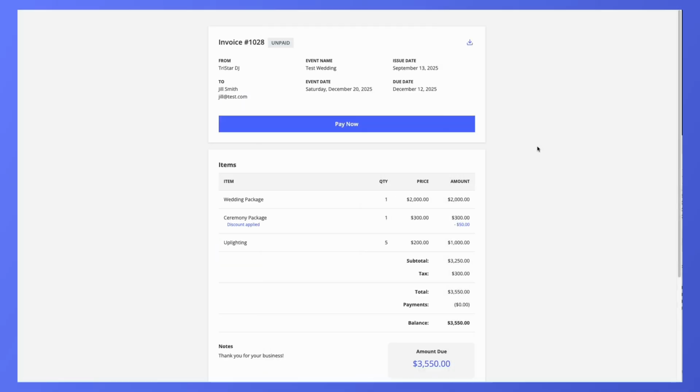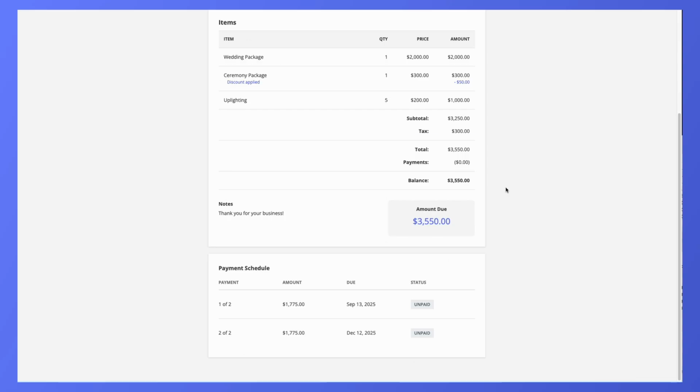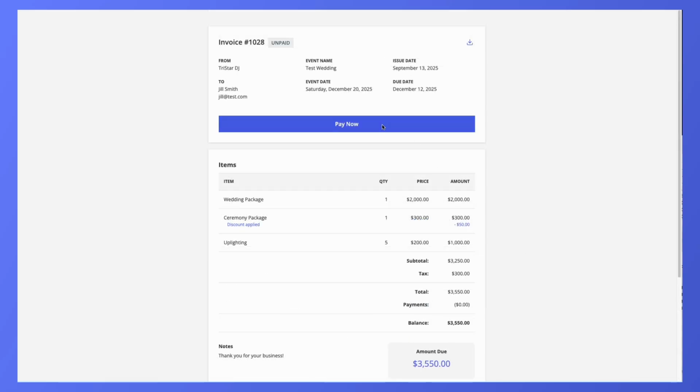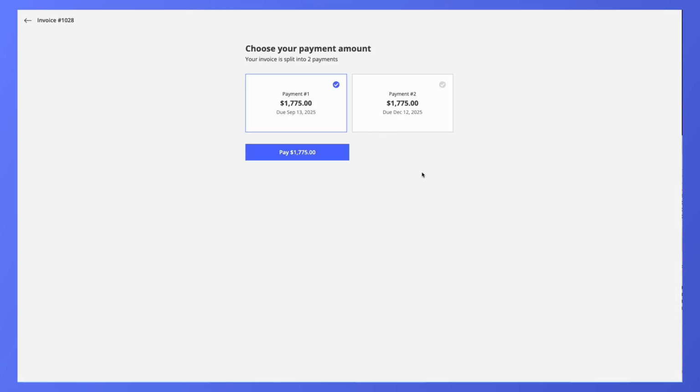Now, let's take a look at what the client will see when they receive the invoice. After clicking on the link in their email, they can see the invoice, download a PDF version if needed, and view their payment schedule. When selecting the Pay Now button, they will be taken to the payment flow. If you have a payment schedule enabled, they will see all of the available payments. The payment that is due next will be selected by default.